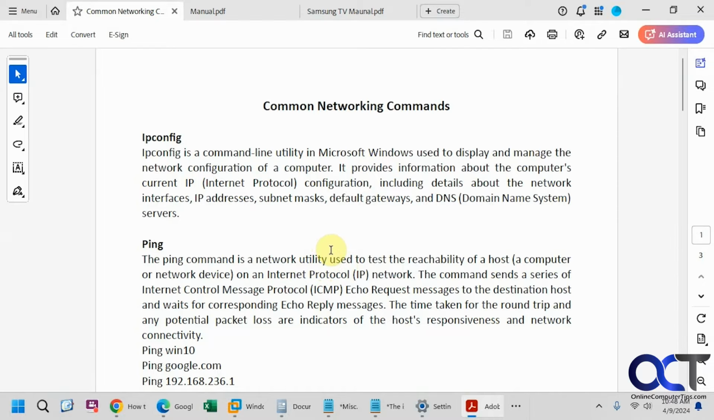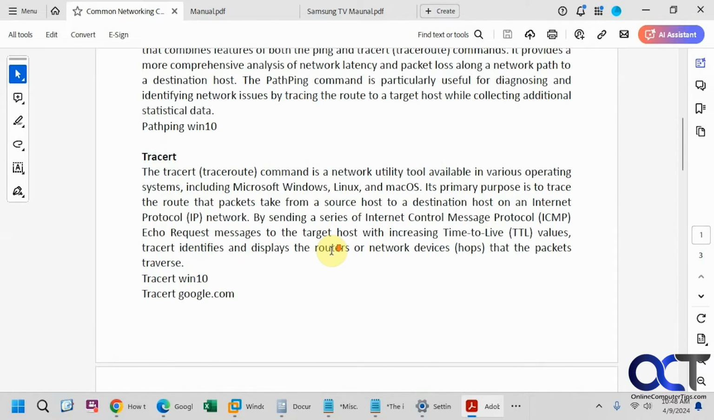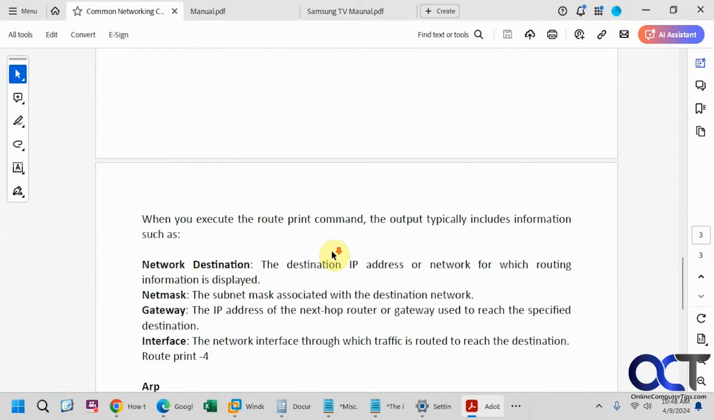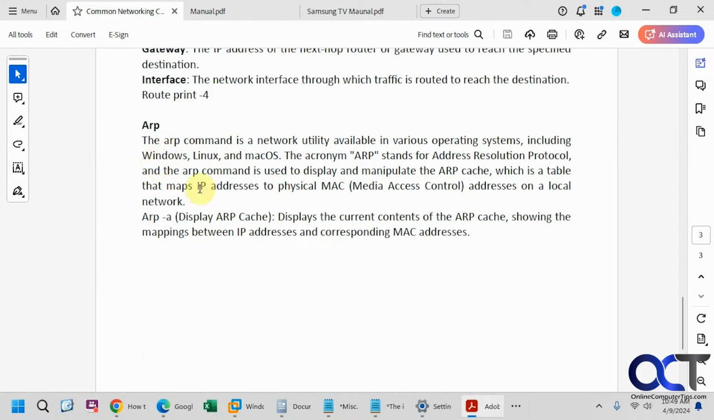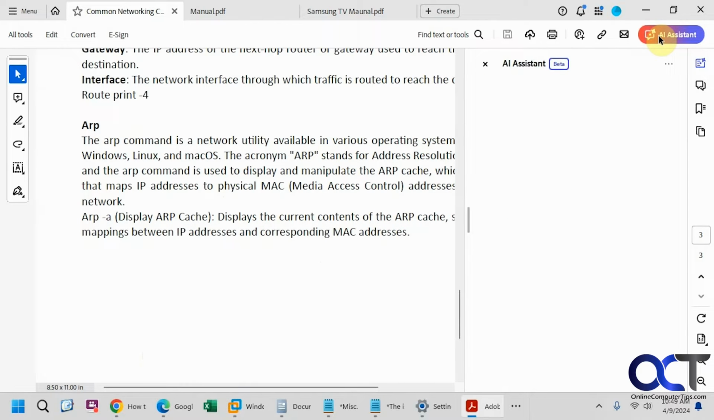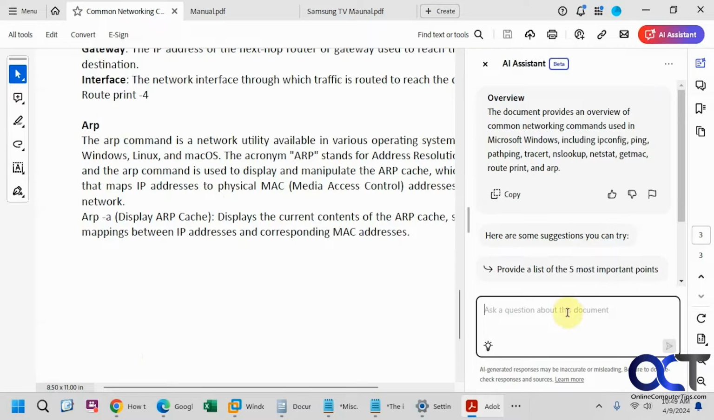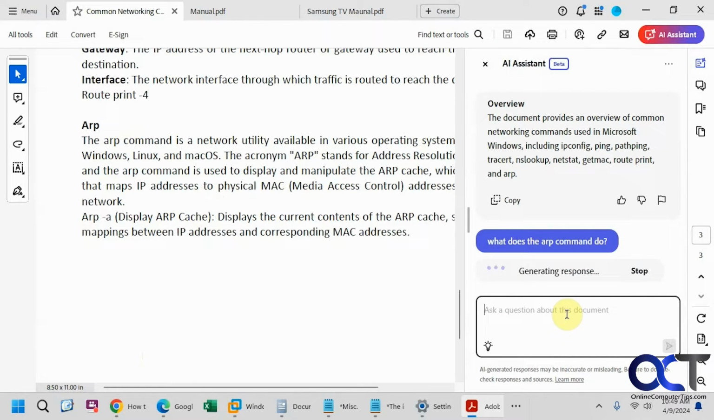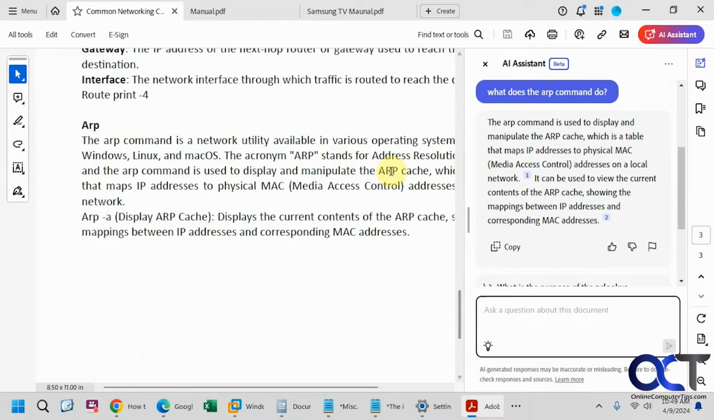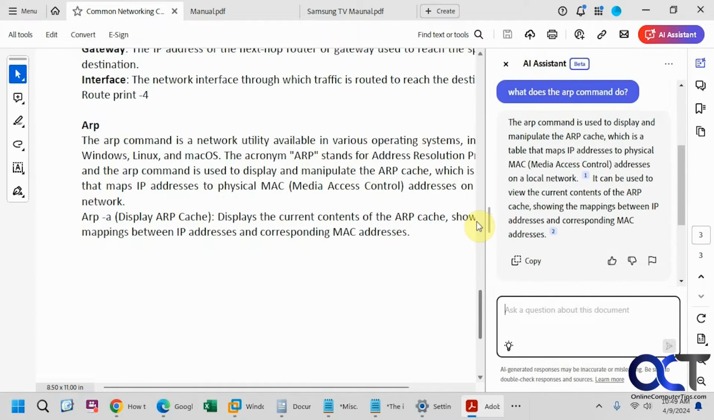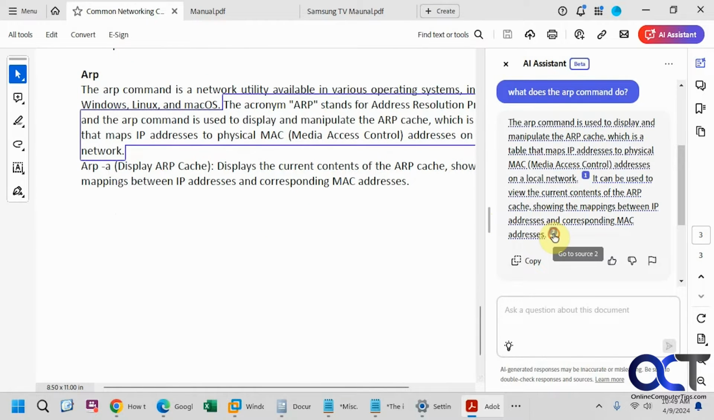So we have this short three-page document here with some networking commands. So for example, let's say we want to know what the ARP command does. Click on this. It'll kind of process your document. So it'll scan through the document and give you a little summary here. And then you'll also see these little markers here indicating where it got that information.